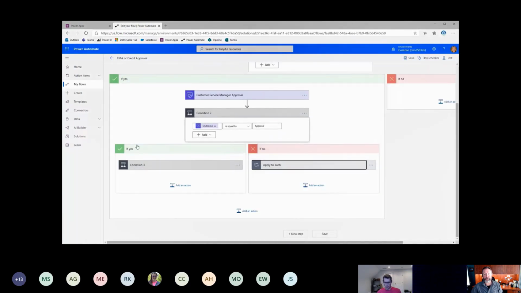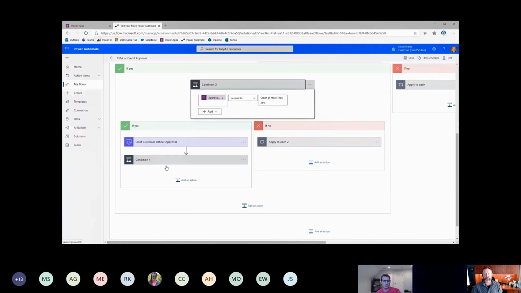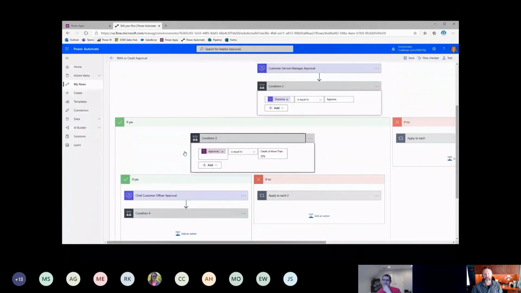But remember, my full business case is there might be circumstances where certain types of requests need to be escalated and get another layer of approval. So if I say, yes, my customer service manager approved it, and go down my yes path, I'm kind of repeating this process again. What I'm going to do is essentially look at this condition now and say, was this a request to approve something of 25% or more? So the user picked that from the drop-down list. If not, I'm going to go ahead and send the yes approved email.